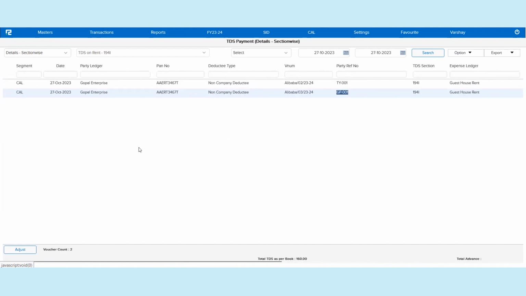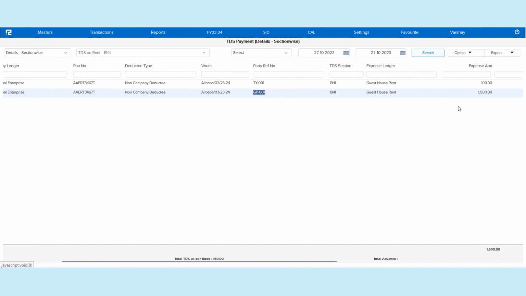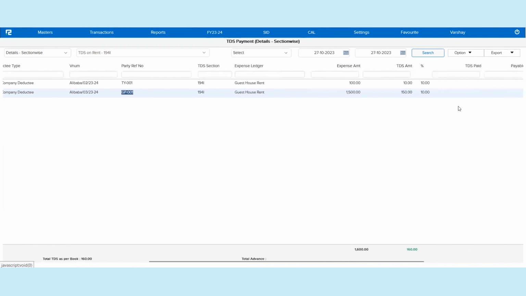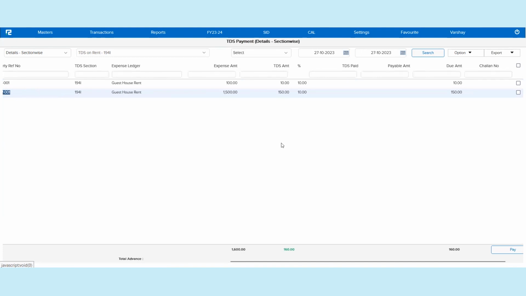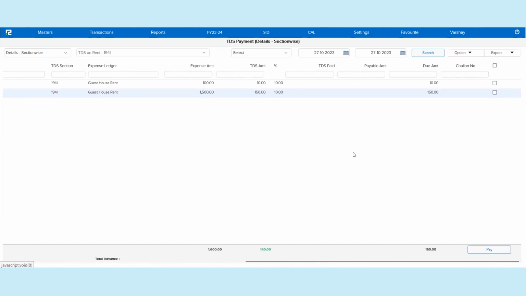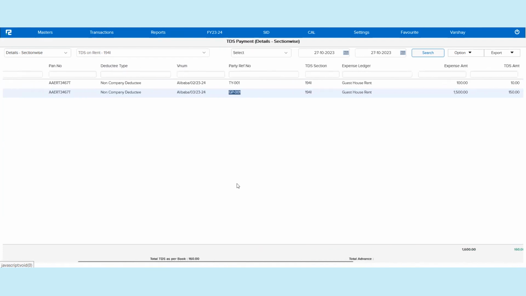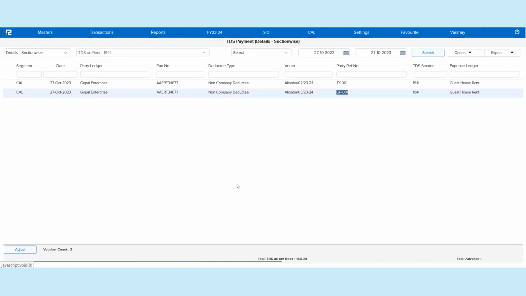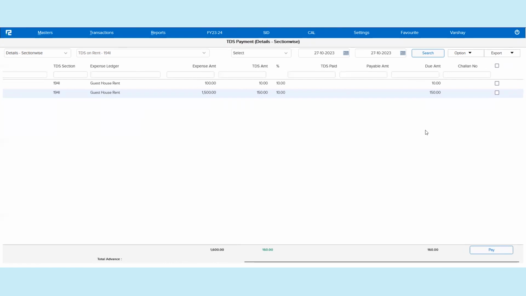So what all details we are getting? We are getting the segment name, date, party ledger, PAN number, deductee type, VNUM, party reference number, TDS section, expense ledger, expense amount, the TDS amount, the percentage, and the due amount. So this was about the auto computation of TDS part. This is the TDS report, which is coming after booking of my entries.